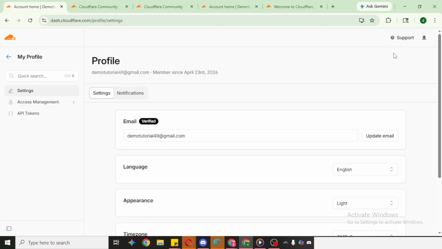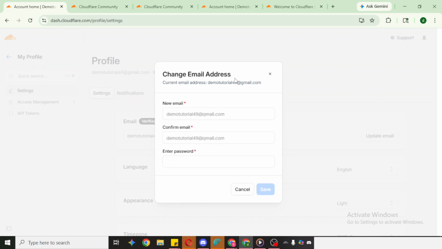On the profile page, look for the section that controls your contact details. You'll see an option labeled Update Email. Click that to begin the change. Here, you'll be asked to enter the new email address you'd like to use. Type it carefully, then confirm it by entering the same address again in the confirmation field. This double entry is important because it prevents typos from locking you out later. Take a moment to glance over both fields and make sure they match exactly, including punctuation and spelling.